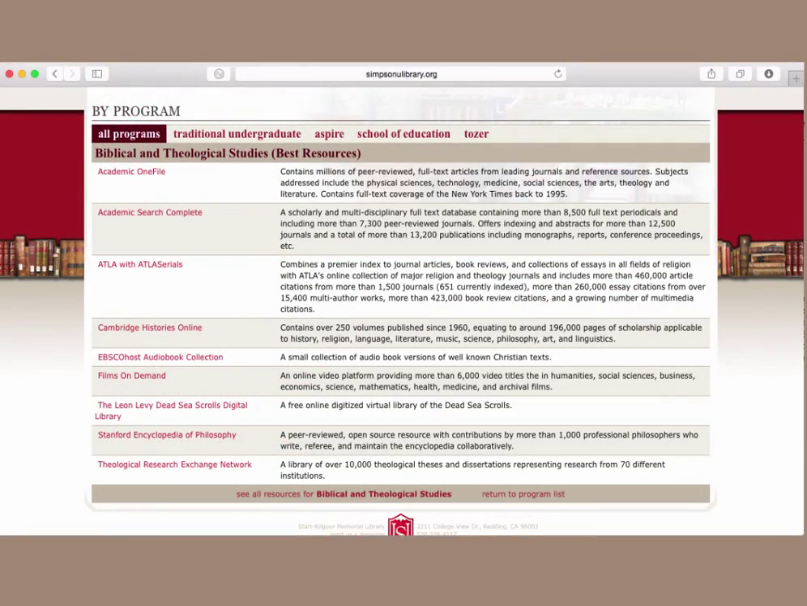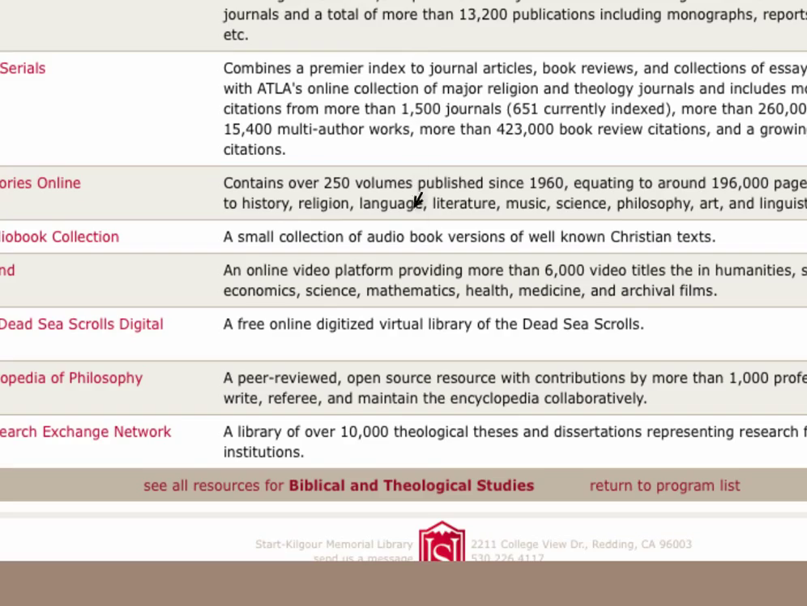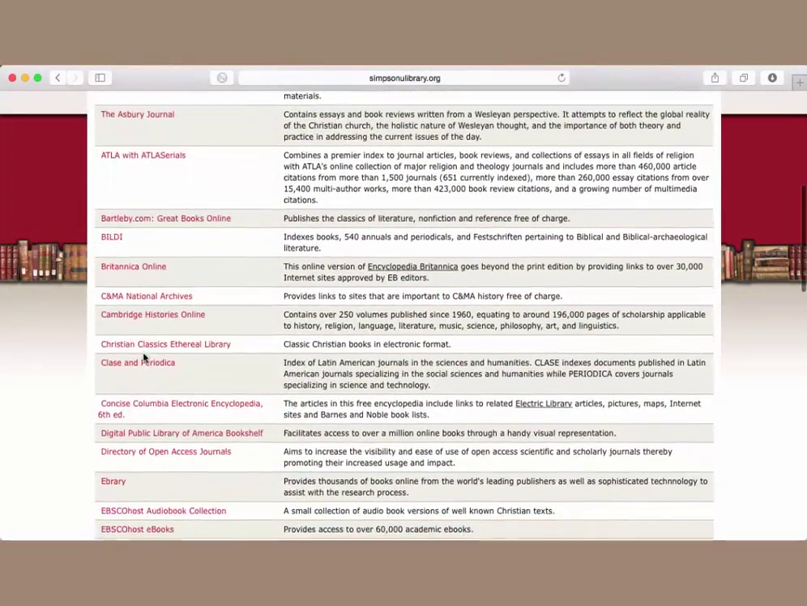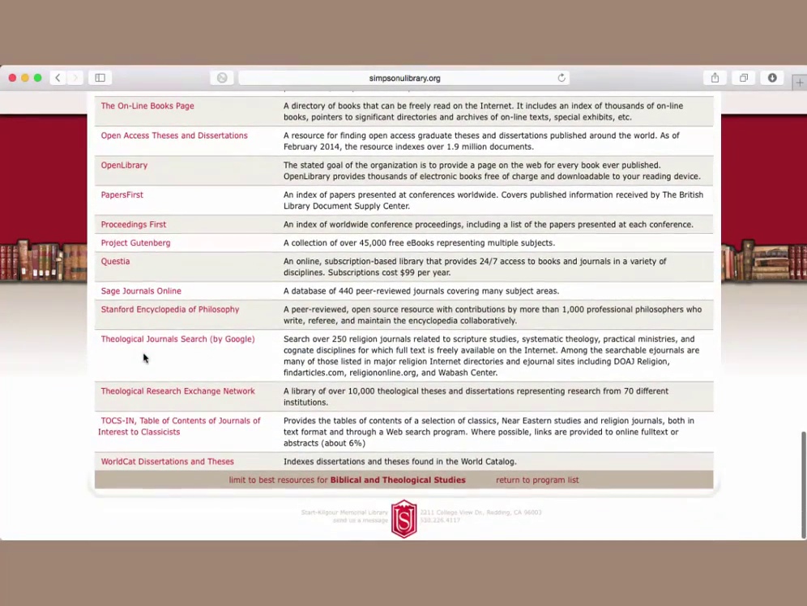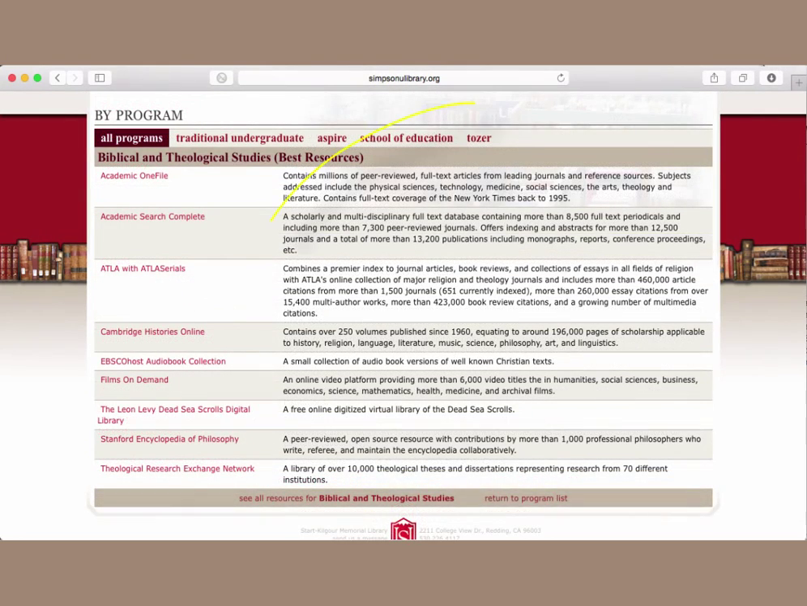Only a few specific databases will appear as best resources, but clicking on See All Resources for Biblical and Theological Studies at the bottom will give a list of 52 relevant sites, of which about half are truly useful. Fortunately, there is a description of each database which helps to narrow your search down.